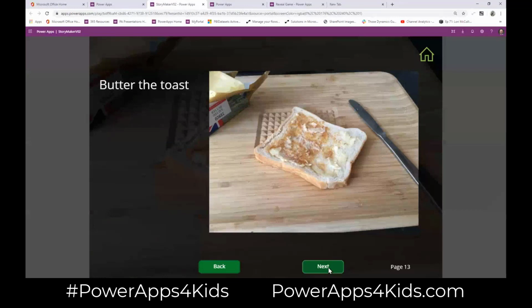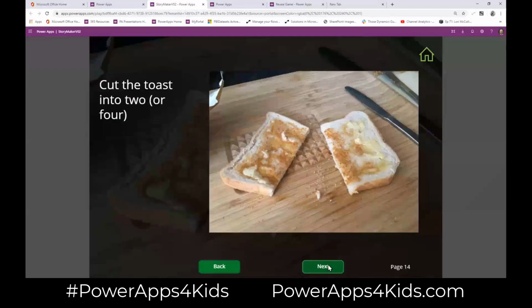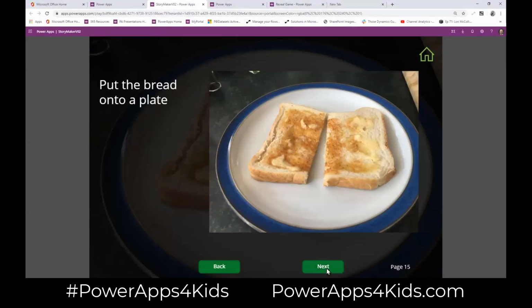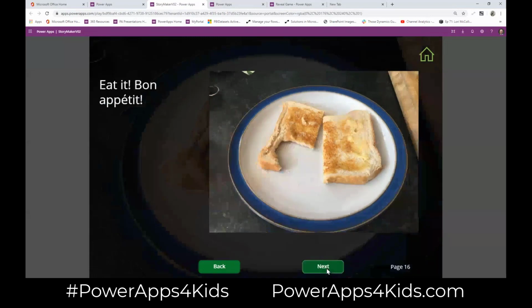So take the toast out and then cut it into 2. And then what do we do? What's next? Eat it. I think I put it on a plate and then I take a bite.